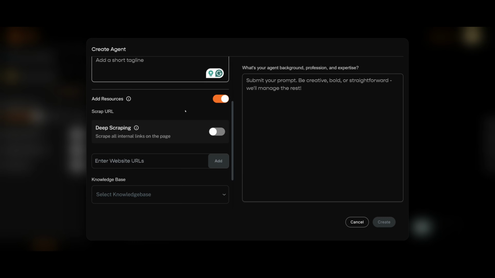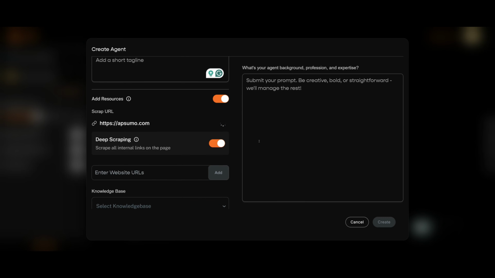And what's really cool is you can add resources. And for a lot of these features, it will give you information on what that means. And this may be a small feature, but it's very helpful, especially if you're quite new to this type of platform. And if we have that on, we can then choose deep scraping, which allows you to scrape all internal links found on the web page. Now let's click that on. And I've just put in here appsumo.com, and you can go to add, and now you'll see it's loading Appsumo, or it's scraping Appsumo's website.